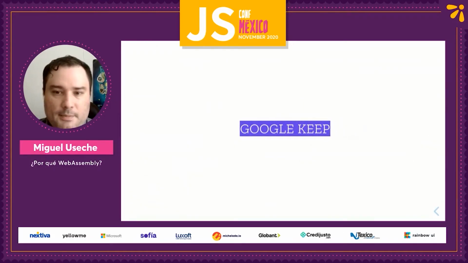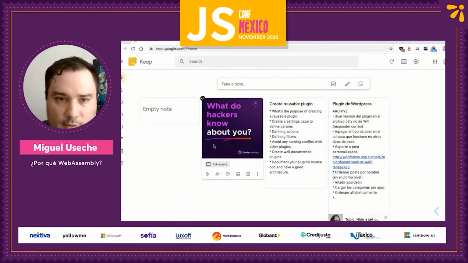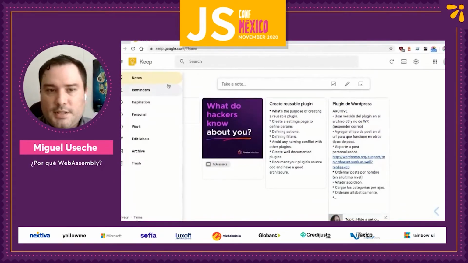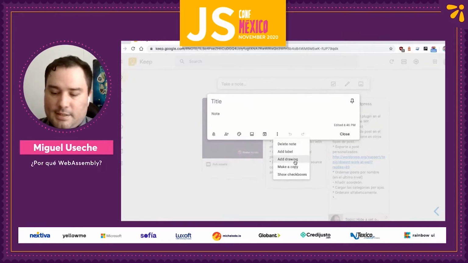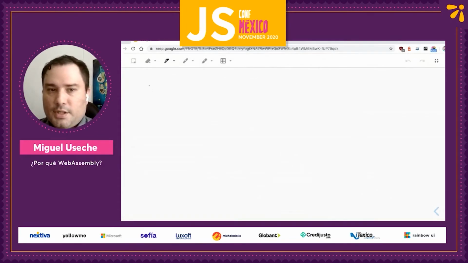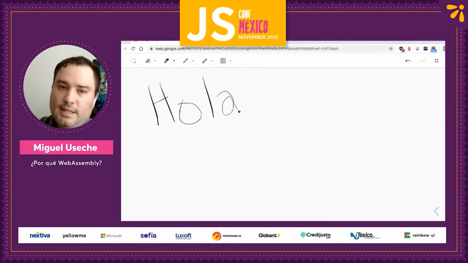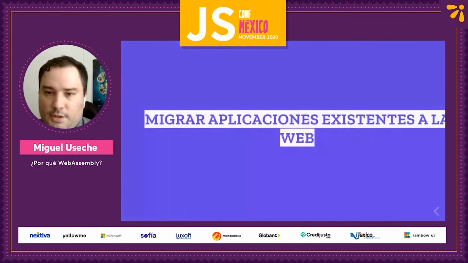Another example is Google Keep. What is this? Well, you can see this demo. I think this is playing. And you can take notes. This is an app, but this is in C, and instead of writing from 0, you have the input data, and then transform it to a canvas. Google Drive uses WebAssembly in order to execute this code.